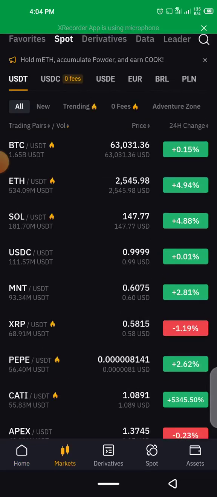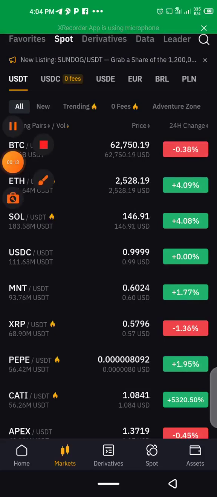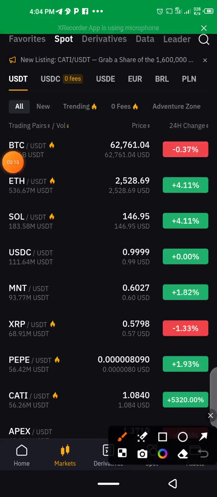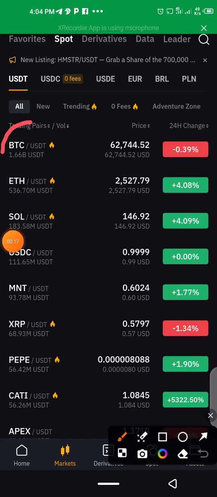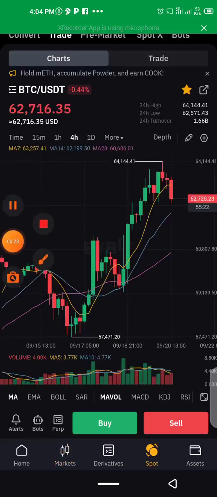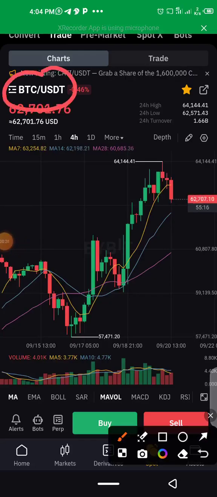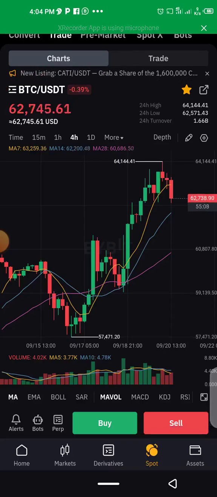Okay, and when it opens, for instance, you can pick any of these pairs, then you will change to the particular one that you want to trade on. Let's assume we pick BTC USDT now, for instance. You click on it. Then you come to this particular section over here. You can change it to the pair that you want to trade on. Let's assume we are using Cathy USDT that was just listed for today. So I will click on it.